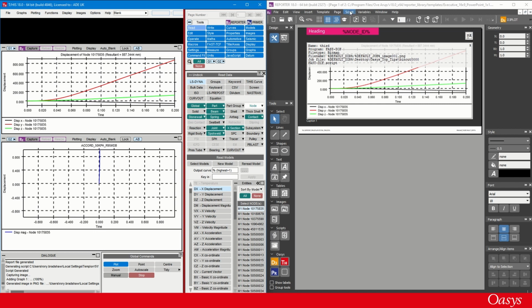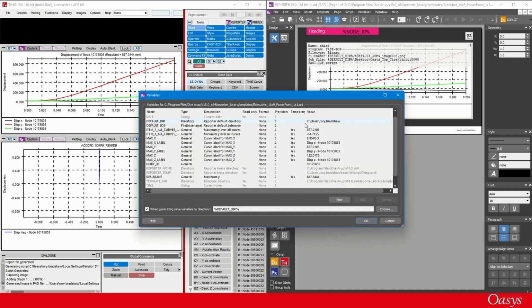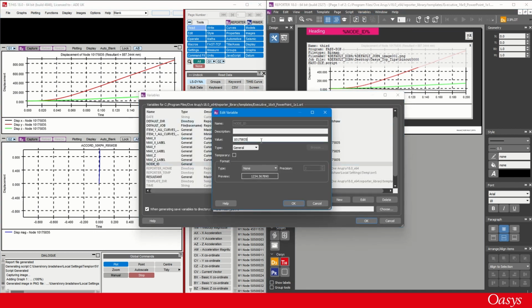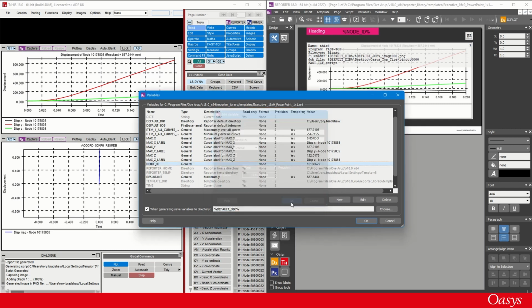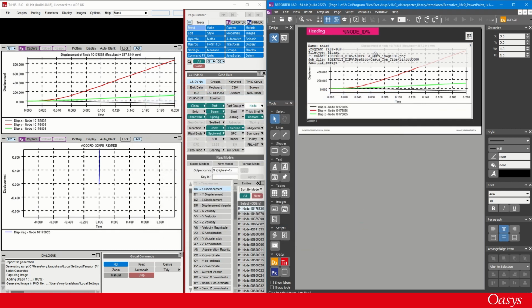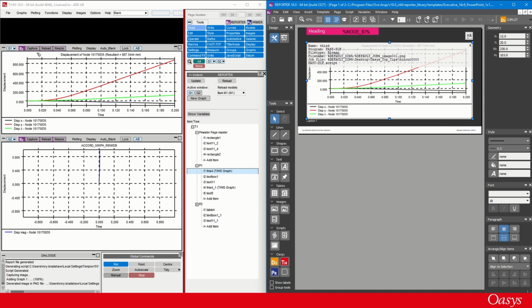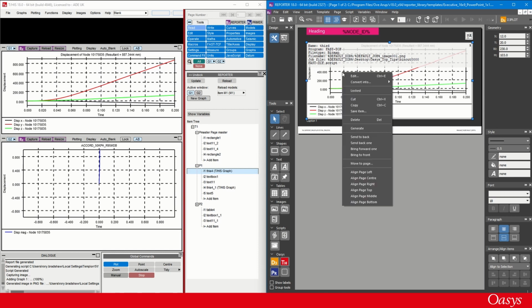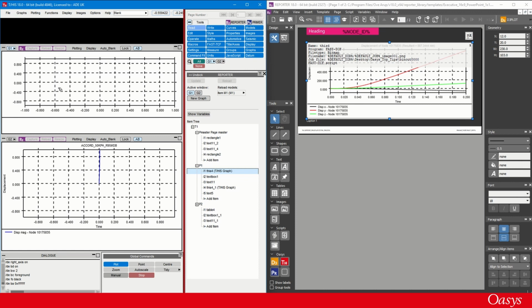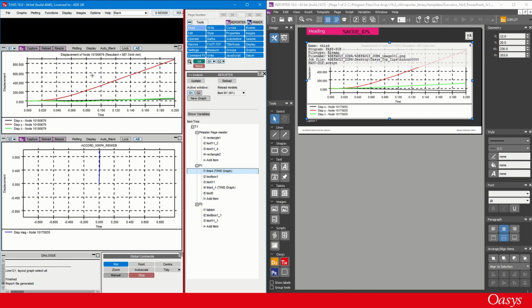101.80679. I can actually go into the variables, edit this, and change the node ID here, 101.80679. And we can see that that's changed there. And now, when I either reload or regenerate here, I'll reload that item into here, and you'll watch that the node ID changes. And so now we're actually extracting the data from a different node.